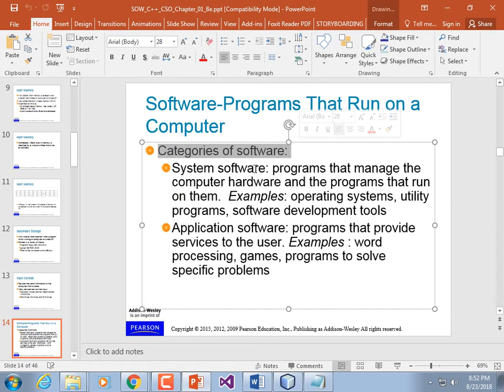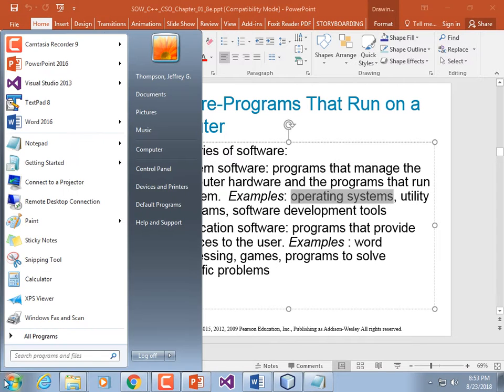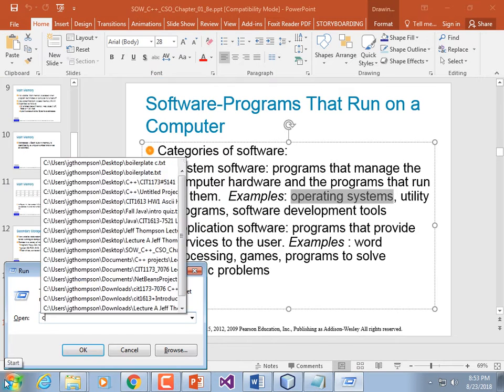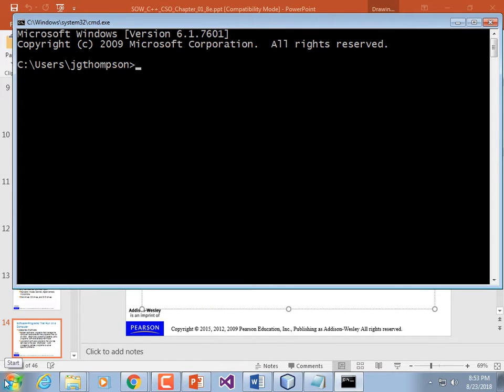So we could broadly break programs, software. Software is a program that has been created for somebody to use. You have system software that manages the computer hardware and the programs that run on it. The operating system is system software. Like if I pop open the command prompt by hitting Windows R and I type in CMD and I get this window here, well, that's a form of system software. The command processor is. And there's other ones, right? I mean, the entire operating system.